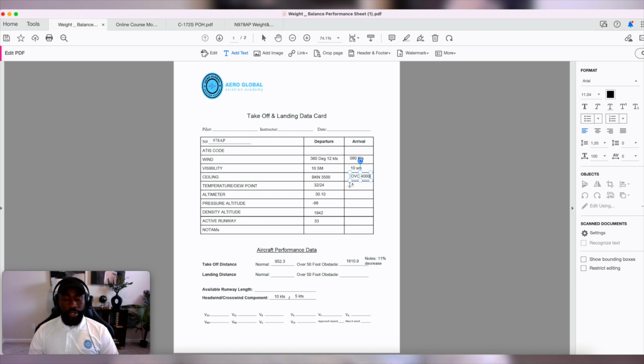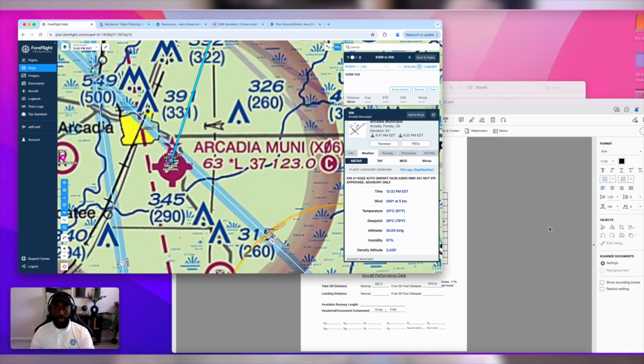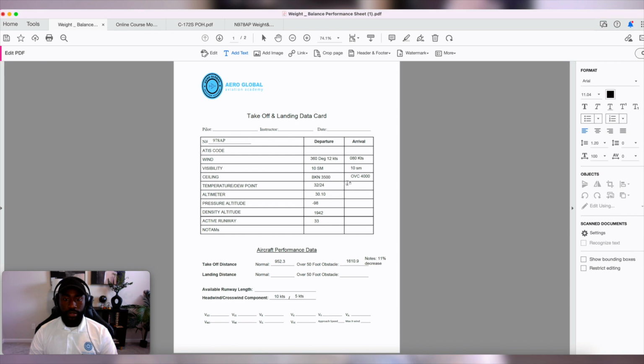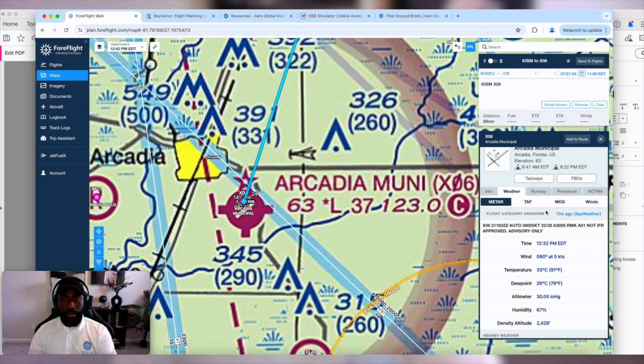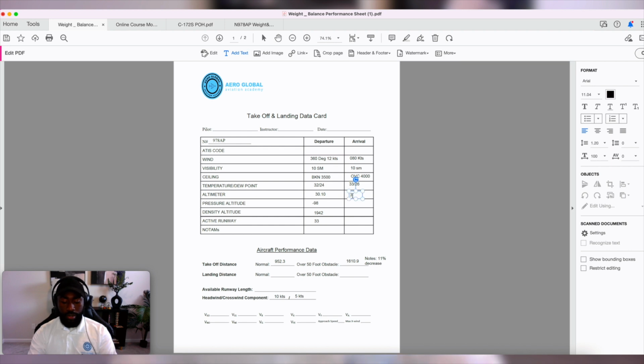And then for the temperature, it says 33/26 for the temperature and dew point. So I'll do 33/26. And then the altimeter is 3005. So remember just to put a dot in the middle of that number. So 30.05. And then your pressure altitude.